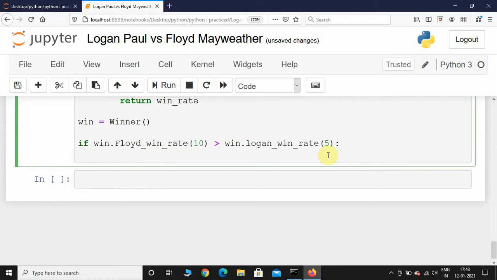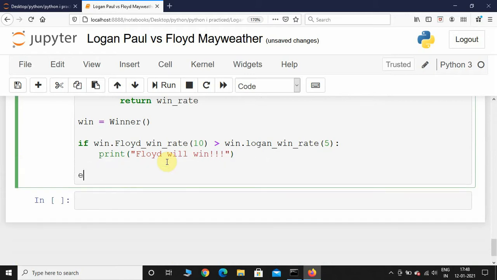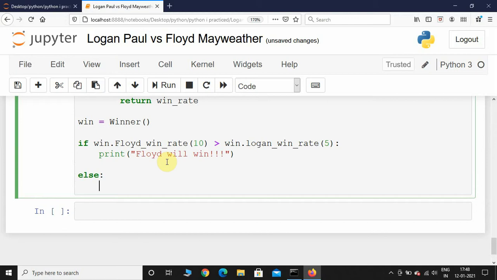So if Floyd's win rate is greater than Logan's win rate, we are just going to print Floyd is going to win. We'll just print Floyd will win, else Logan will win.